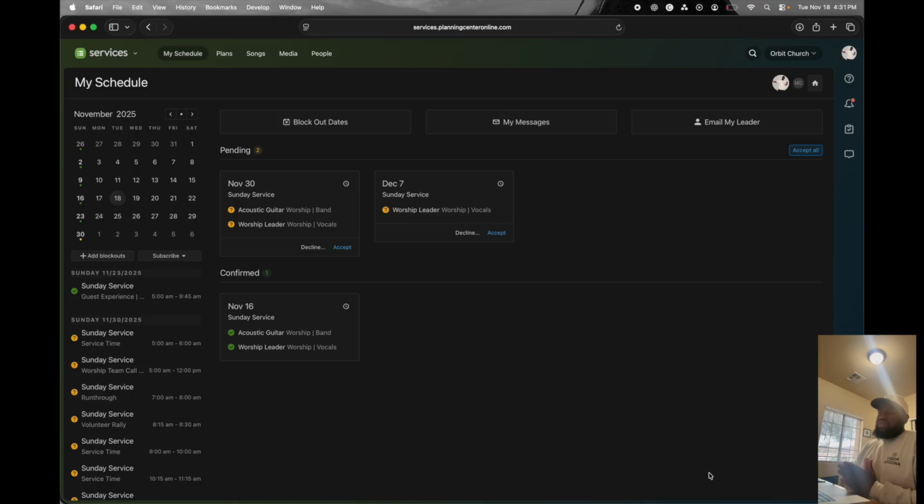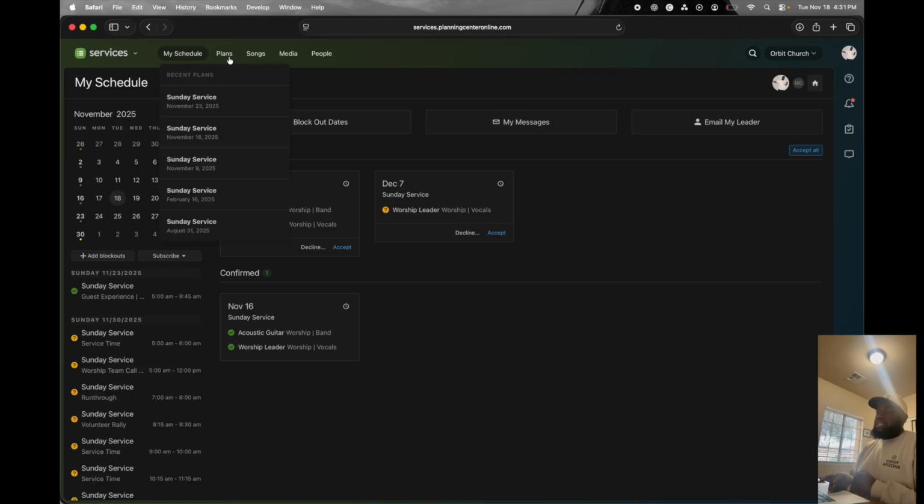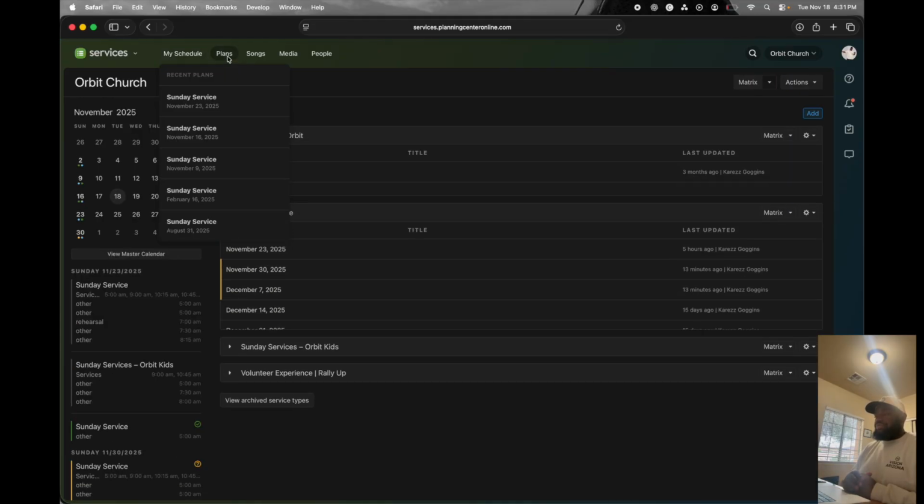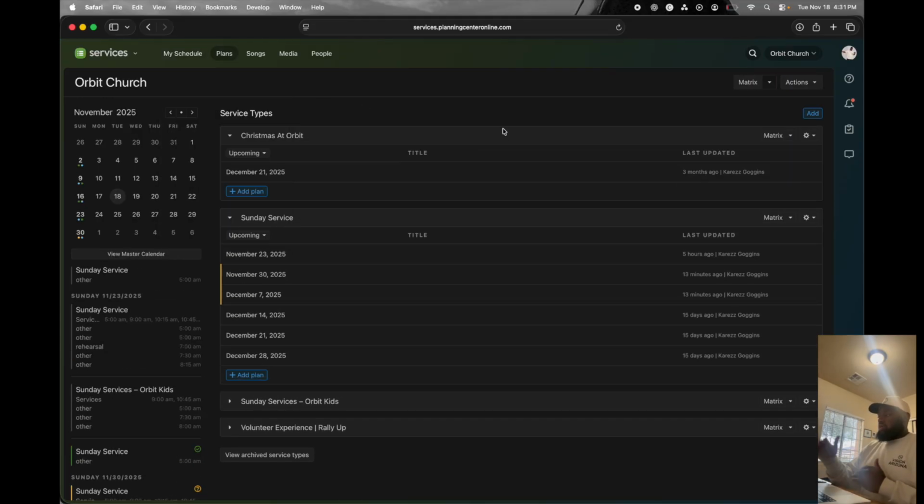What we want to do is hop over to the Plans section. If you come right here, you see where it says Plans. You're going to go ahead and click on that. That's going to take us to this big old plans list. You'll see the different service types. We have Christmas, Sunday service for kids, and stuff like that. Where we want to be is in the Sunday service tab for worship production.